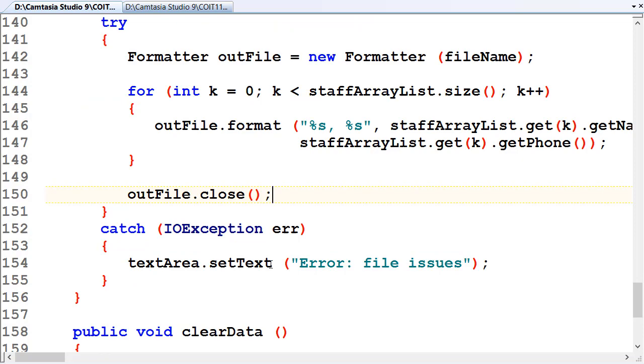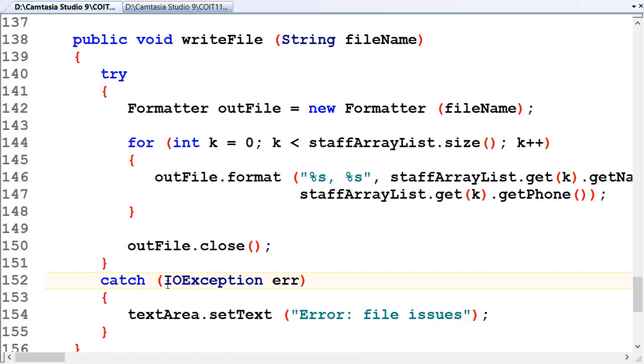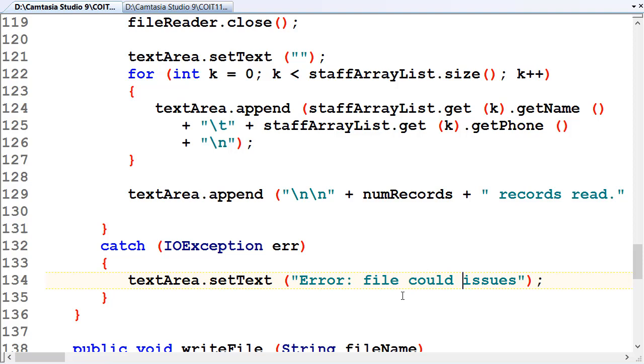So again, we could catch various exceptions, you know, file not found exception, no such element exception, all those sorts of things we could be catching. We could have a catch for each one. I'm just keeping it simple here. I'm just doing one catch. So if any sort of error happens, all we can say is we can fix that error message: file could not be written. And for the read file method up here, I'll fix this error message as well.